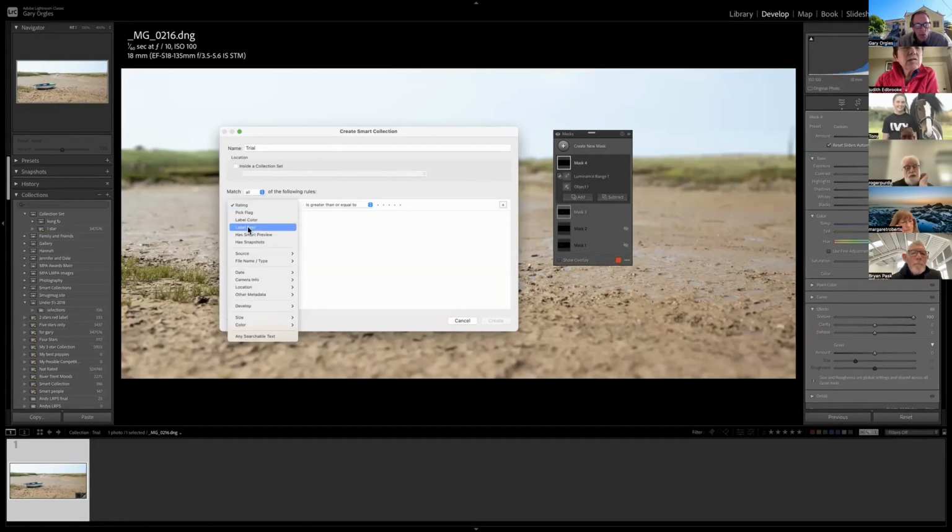So we might say we want the rating is greater, or we'll say equal to, so it's easy, 5 stars. So anything that we create within Lightroom and we put 5 stars, the software automatically gets that image, creates a collection copy, and puts it in that smart collection called Trial.